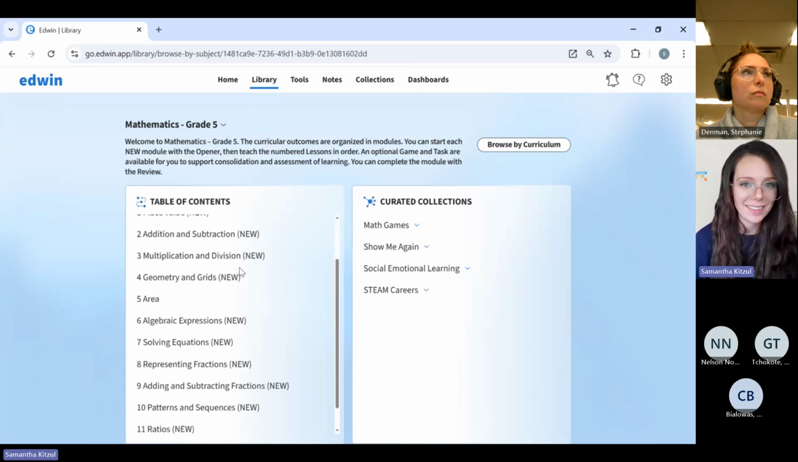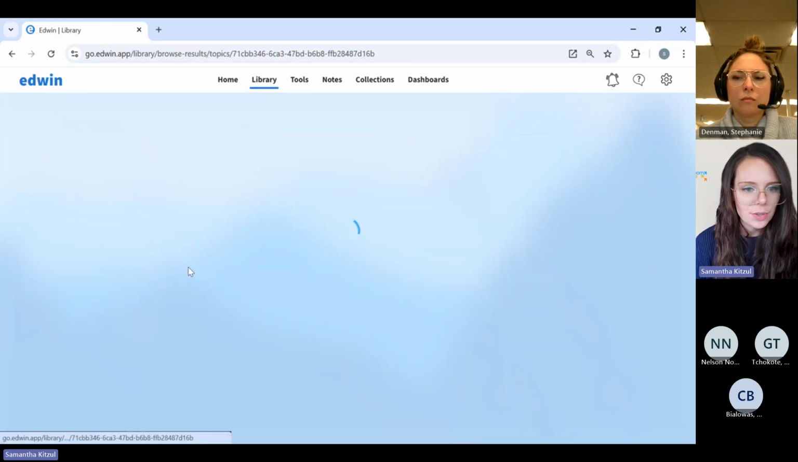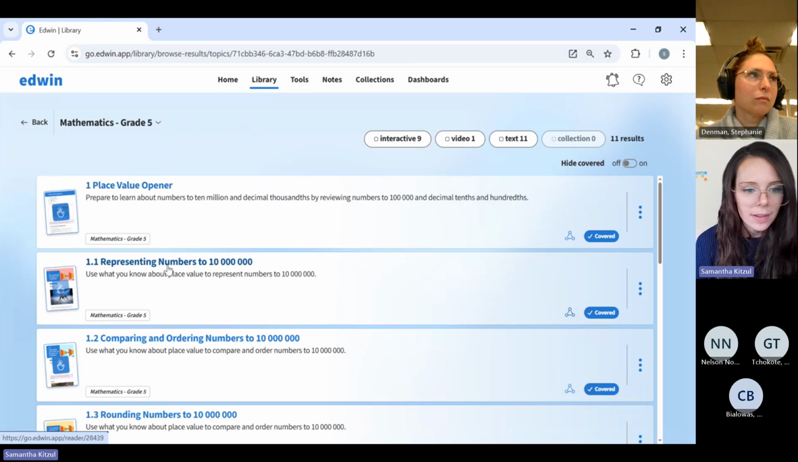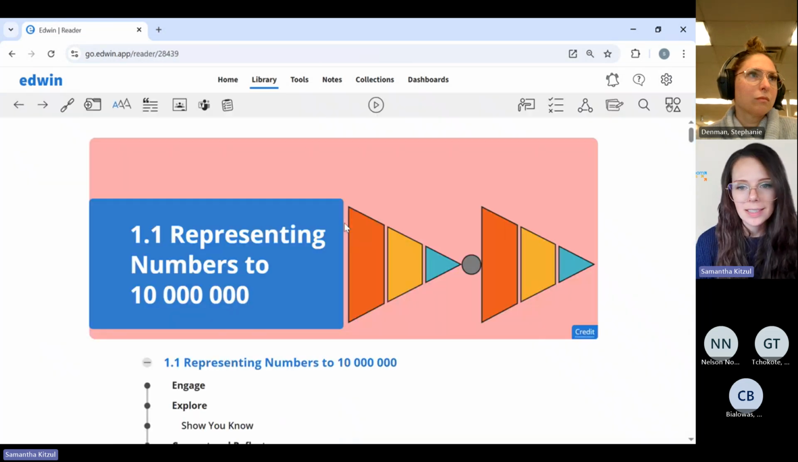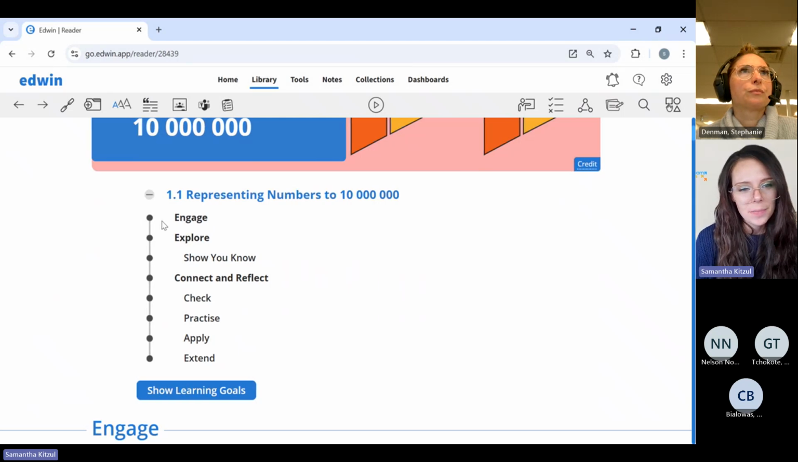We have lots of new content that's just being released to align with the new curriculum that was just implemented. And if I go into, let's say, place value, I'll open up representing numbers. This is what a typical Edwin resource looks like. You're going to have what we call a three-part lesson: engage, explore, connect, and reflect.